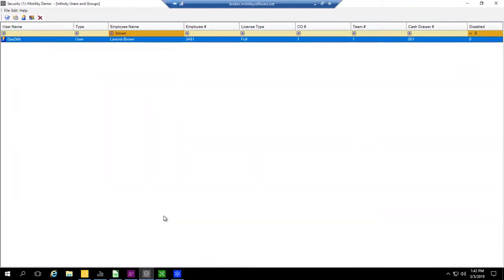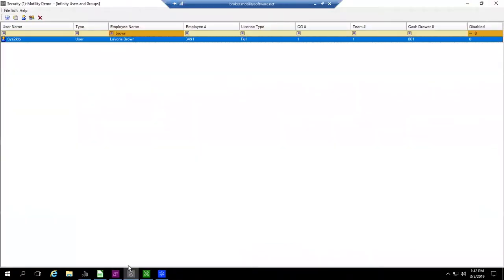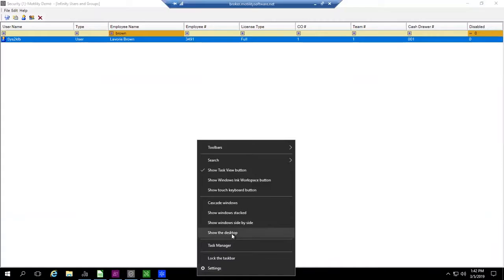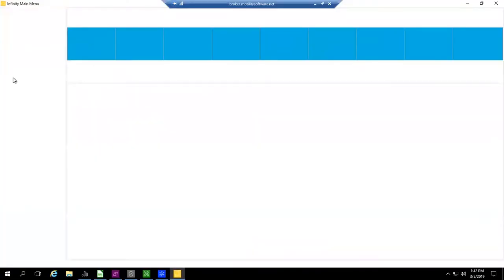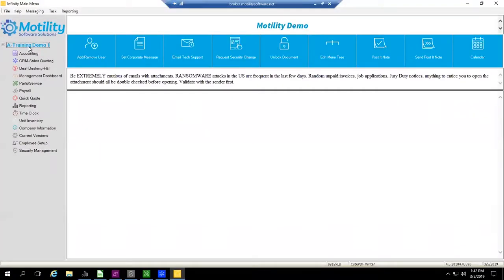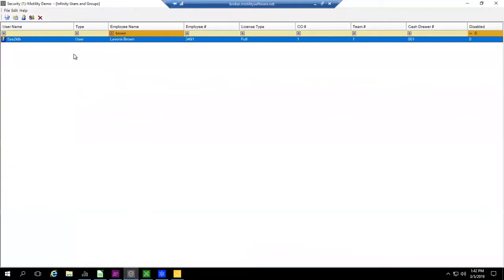Another thing to take note of is when you do make changes to permissions, you have to close that module and reopen it, whatever module you made the changes for. So in this case, I made changes to our main menu, so I have to close the main menu and relaunch it. And you'll notice there that I'm not seeing all those different locations now. I'm just seeing A. All right, so that's how you can limit the location.